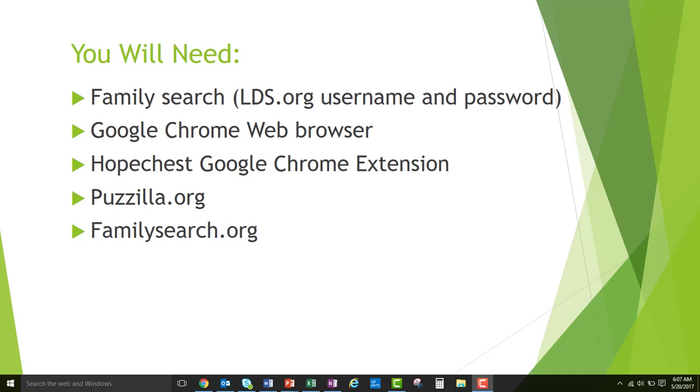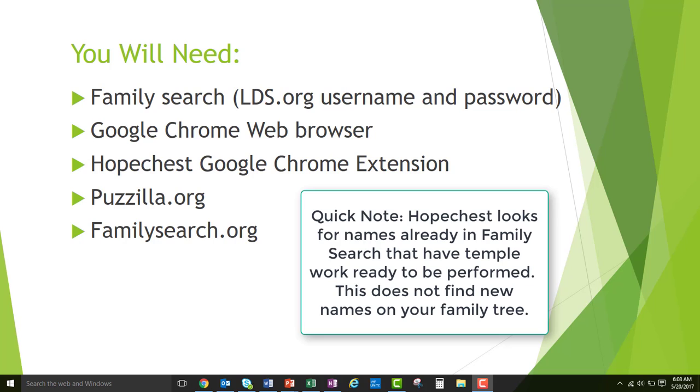We will need a FamilySearch account, which can be used with your LDS.org username and password, a PC or Mac with a Google Chrome web browser, the Hopechest Google Chrome extension installed, and then we will use these two websites, Pozilla.org and FamilySearch.org. So I'll walk through the process of using all these tools to be able to find our own ancestors using an automated process.